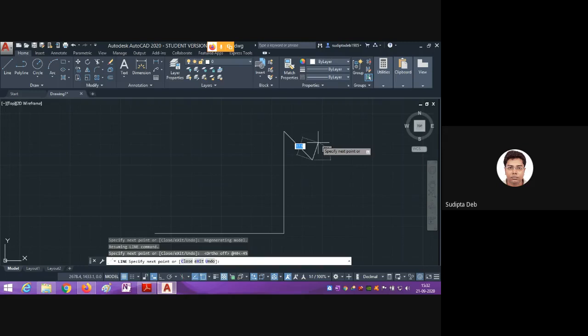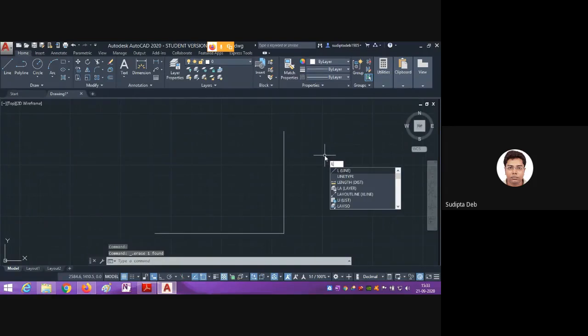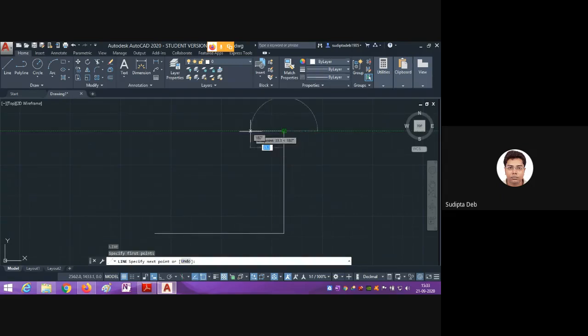How to delete? Again, I am showing you. Press the escape button, select this one, and press the delete button directly from your keyboard. Again, I am showing you. The command is line again. L, enter. Specify first point. Now see, this is my first point. Select here. Okay. Now again, what will be the angle?